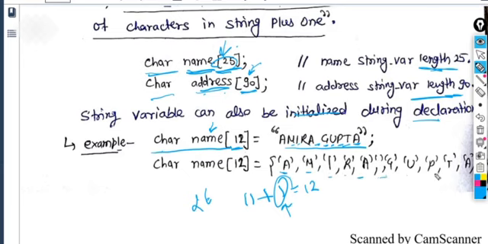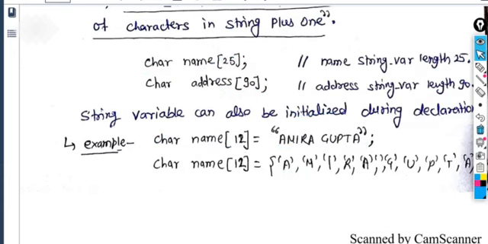So a single character you can write within single quotes. Either this is also true, or this one was also true. You can write a complete string, or collection of characters, within the double quotes. So both are the initialization and declaration part. Either you can declare it separately, or you can do the declaration and initialization simultaneously. It's up to you. Whichever way you like, you can apply, right?